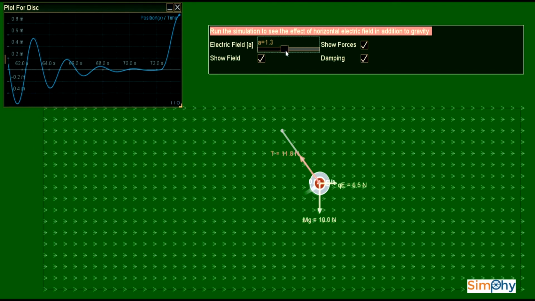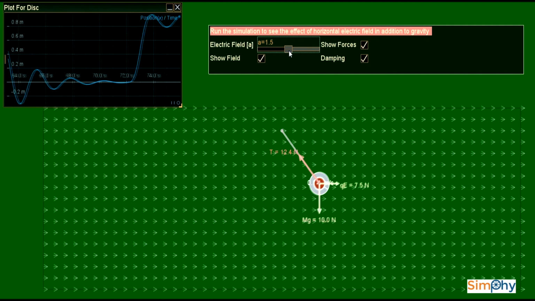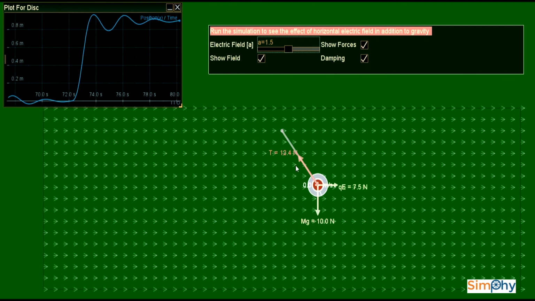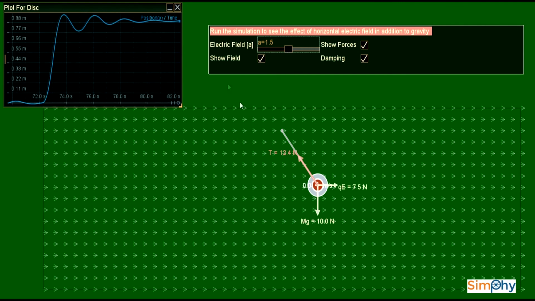If we increase the electric field lines magnitude, then it will come to another stable equilibrium. See the effect of damping on the graph.